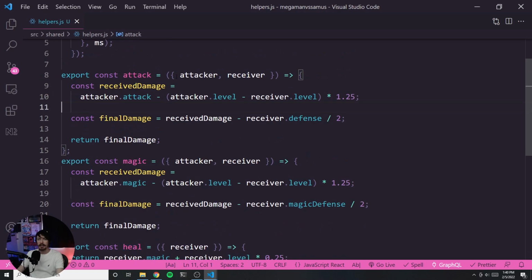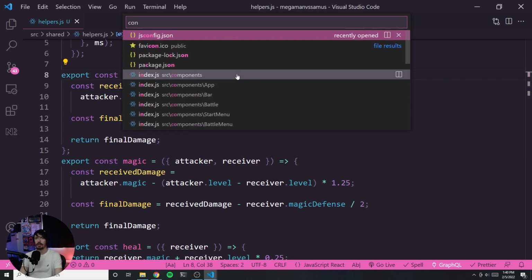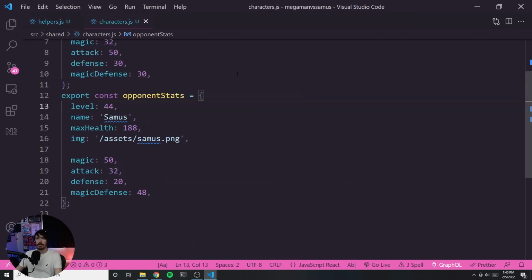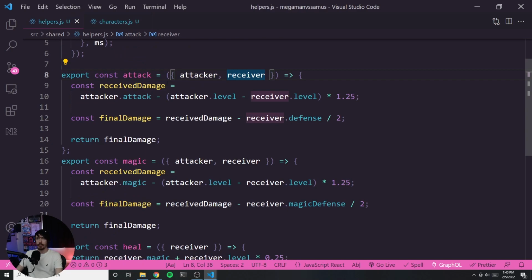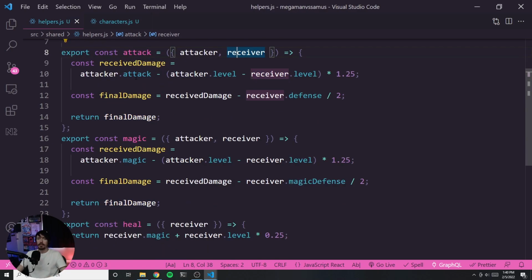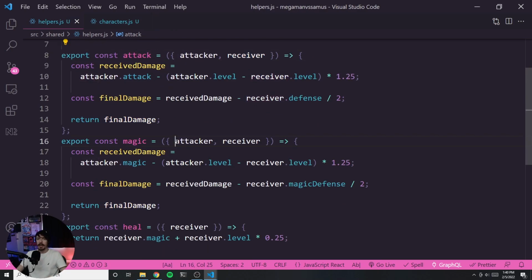So attack is going to take the attacker and the receiver. And the attacker and receiver are actually going to be those player objects. So the entire object, if you remember, we have a constants, or actually I think it's a characters.js file where we have an object for each character. We're passing in these whole objects to these functions. Okay, so it takes an attacker and a receiver for attack. It takes an attacker and a receiver for magic. But in terms of healing, we only care about the receiver.